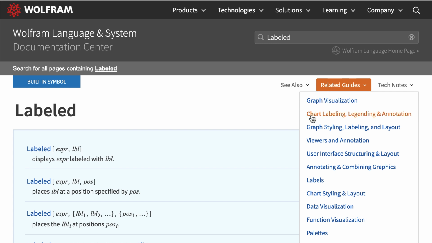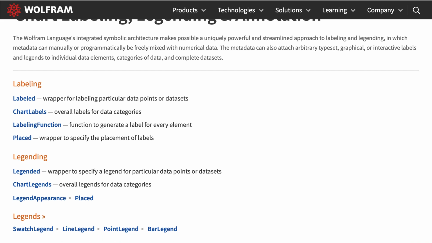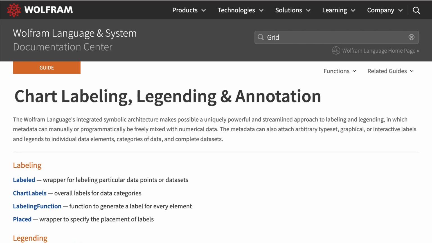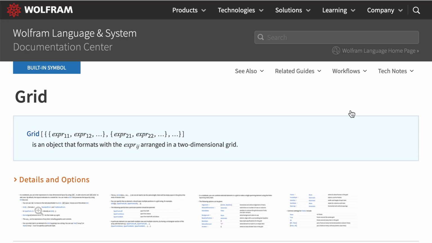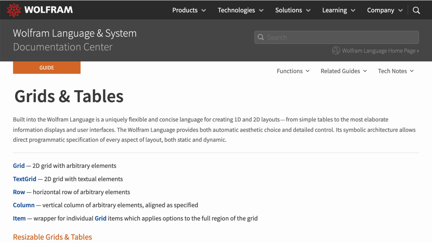The guide page on chart labeling, legending, and annotation, for example, includes links to labeled and legended and tooltip and many related functions. Similarly, searching for grid, going to the function page for the grid function, and clicking the Related Guides menu also gives links to relevant guide pages, such as this guide page on grids and tables.